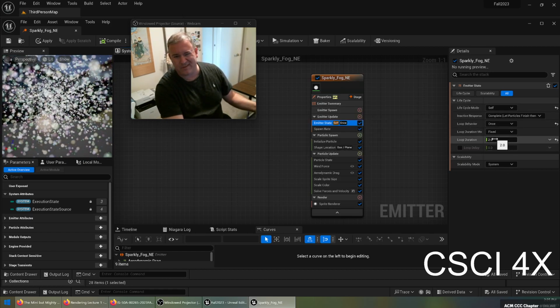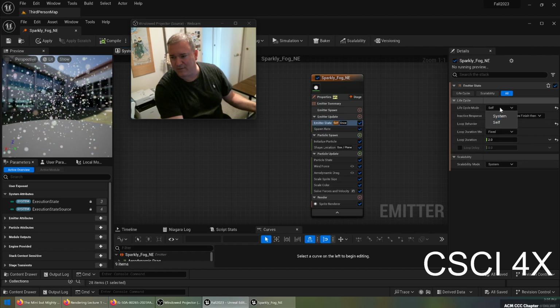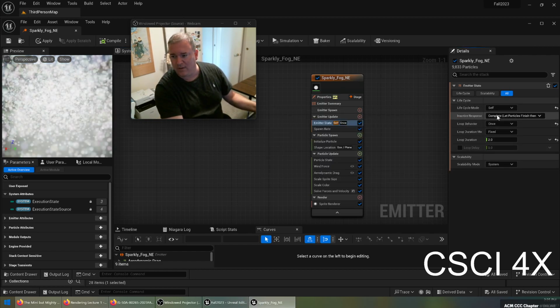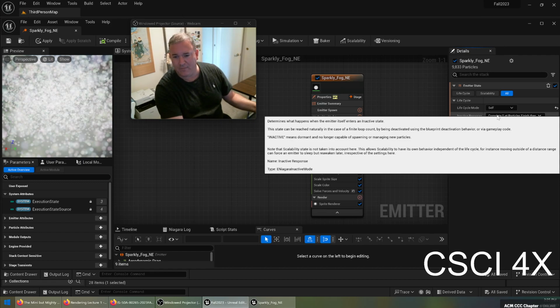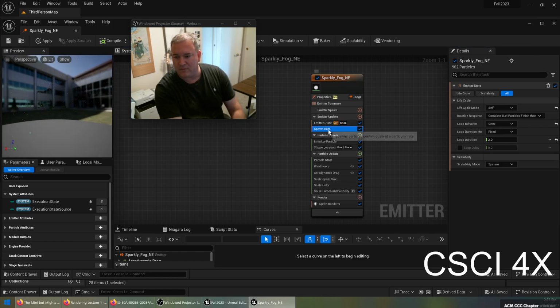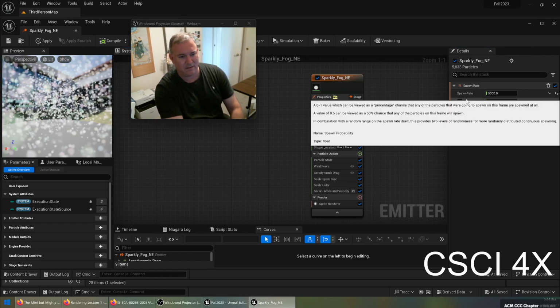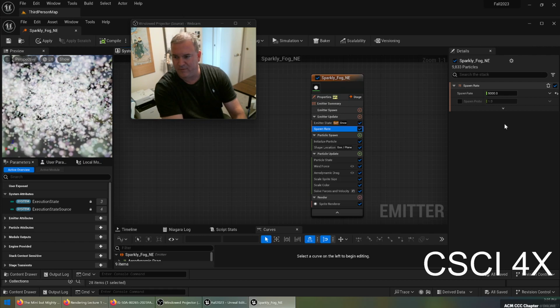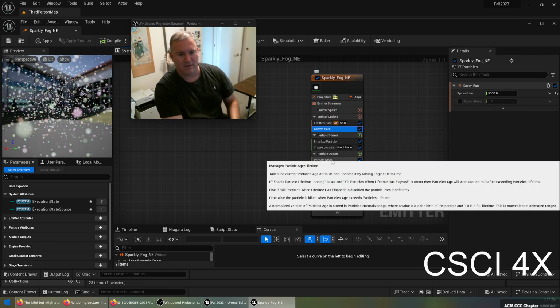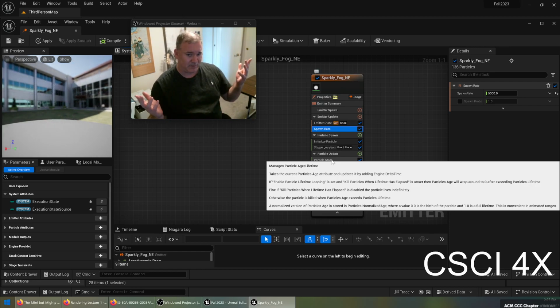Loop duration 2 seconds. That doesn't matter anymore. Life cycle, that's fine. Inactive response, so let particles finish, and then once they're done, the thing goes away. Okay, so spawn rate. It's going to be spawning for a couple seconds at least, and then they're going to drift away. It's going to spit out gas for probably 2 seconds.